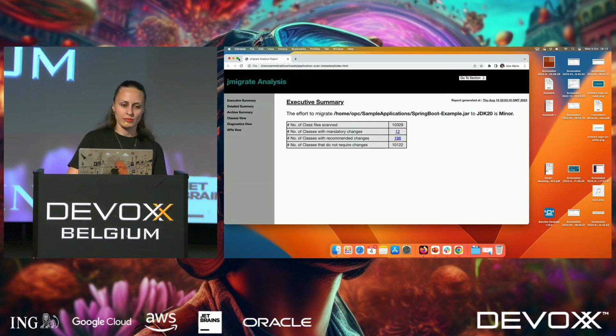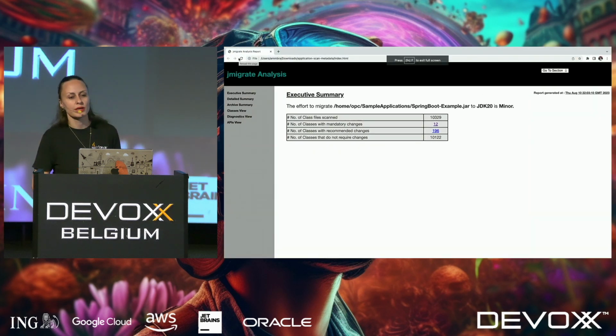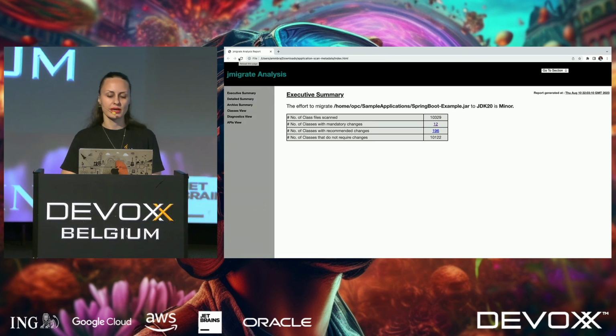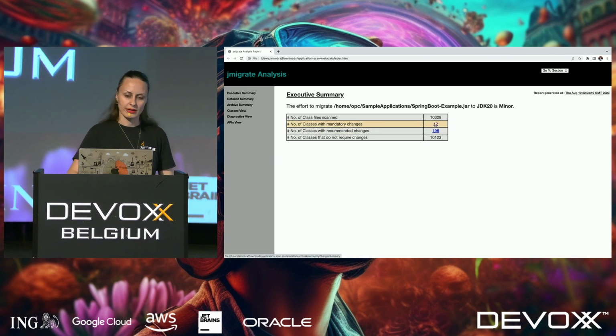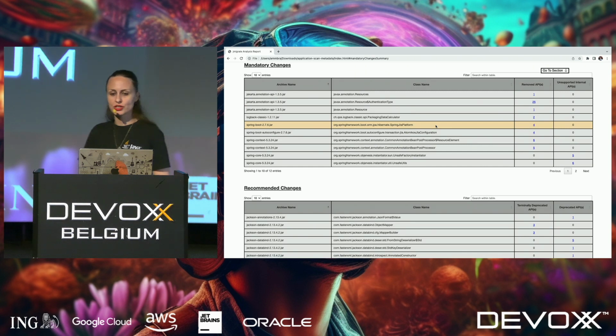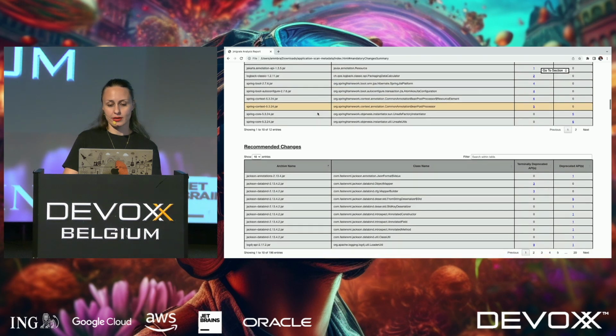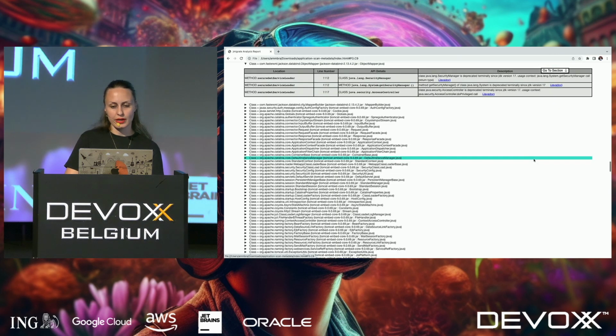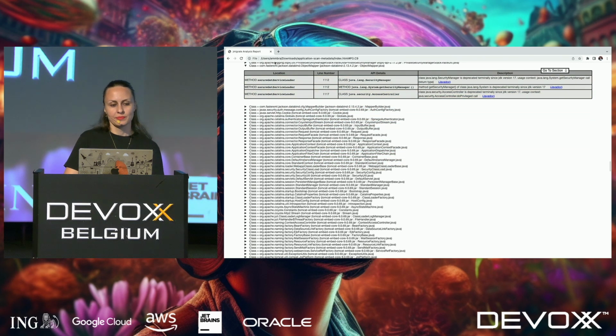So we get a basic report with a summary of where you have changes to be done, what is recommended for you to think about, and of course, how many classes don't require changes. And also an effort estimate, like it's minor. If you go to the mandatory changes, you can see which APIs were removed, which APIs are not supported anymore, of course, and their version and what you're using in there. Same thing for recommended changes. You can search or filter on that one too. And of course, you can see how many terminally deprecated APIs there are. Click on it and see exactly the classes and details affected.